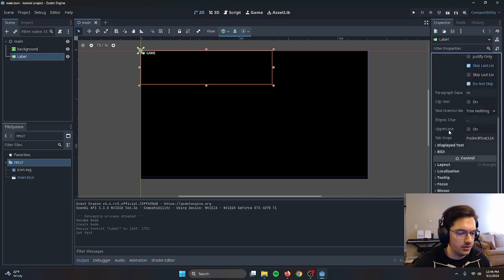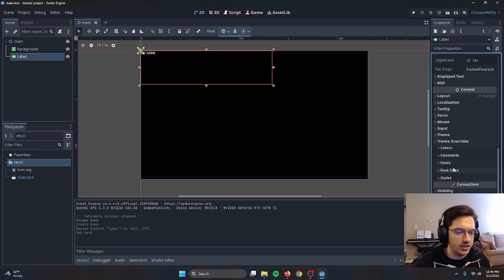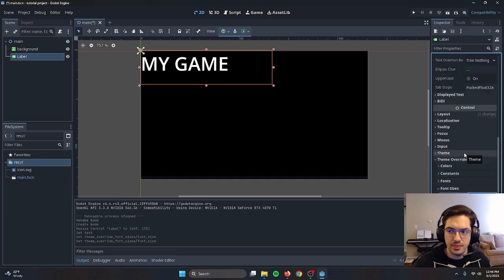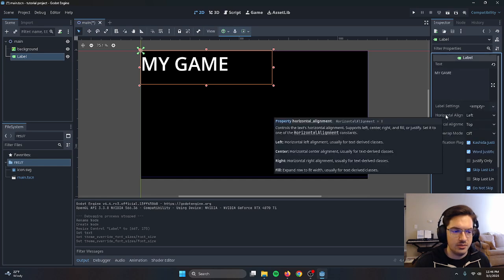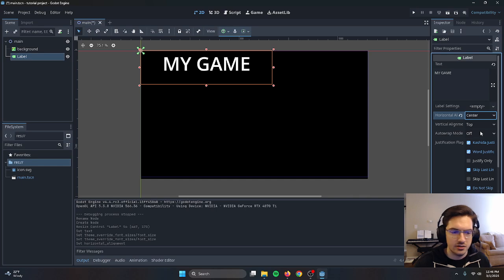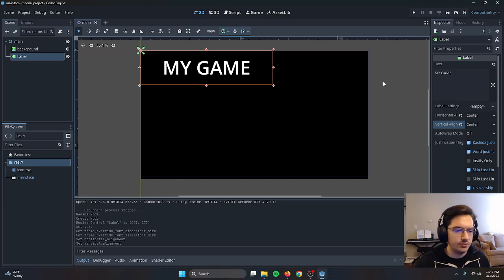And I'm going to scroll down, and this is something you'll probably be doing a lot. Theme overrides. If you want to change the size of the font, you go to font size and just scale that up. That might be a little too big. Let's do 96 maybe. I'll scroll back up here. Alignment is at the top, so horizontal, vertical alignment. So if we want to center this text in the box, hit center. And I'll do the same for vertical. And now we have a little centered piece of text here. And now I want to show you something called anchors. This is anything that's green in terms of a node.